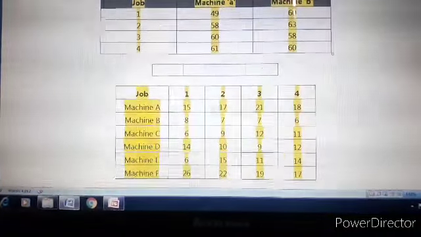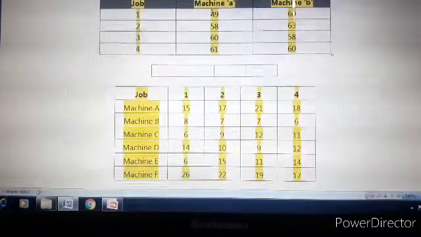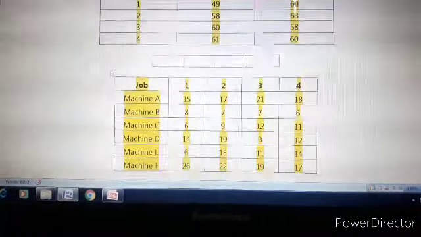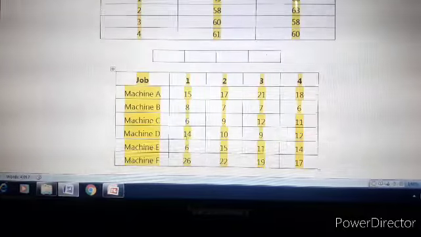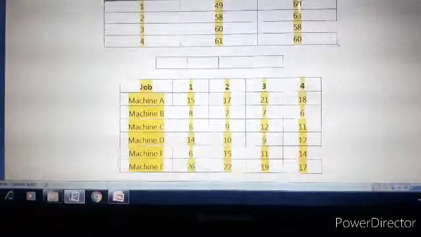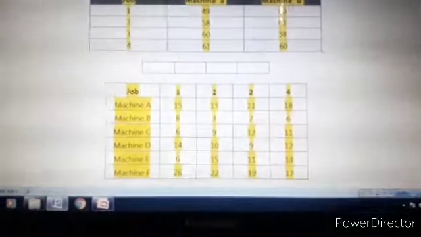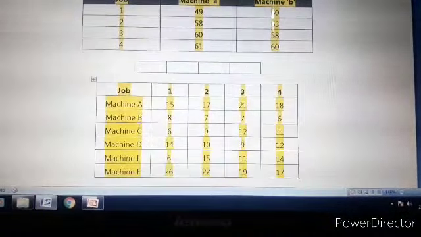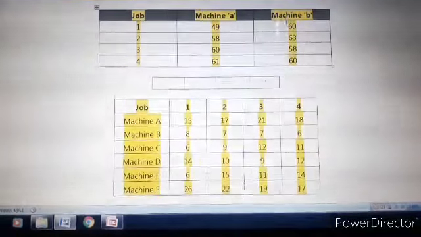So for machine small a, this time is 49. How do we get this 49? It is the addition of processing times of capital A, B, C, D and E: 15 plus 8 plus 6 plus 14 plus 6. What is the addition? This addition is 49. Similarly, for machine small b, how do we get this 60? It is the addition of processing times of machines B, C, D, E and F. Accordingly, we got 60 here.